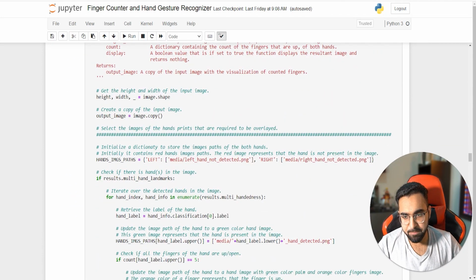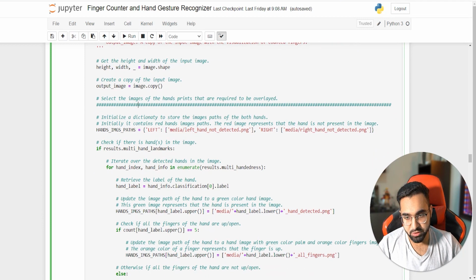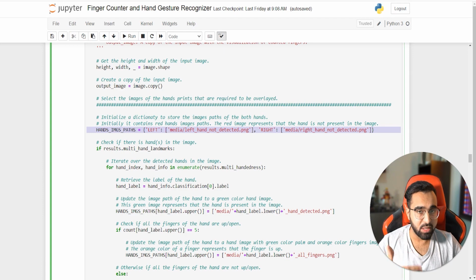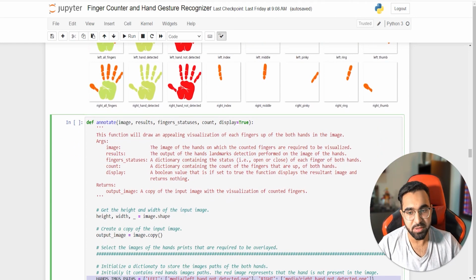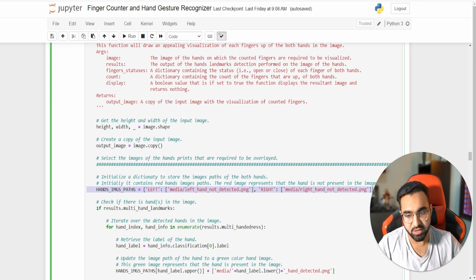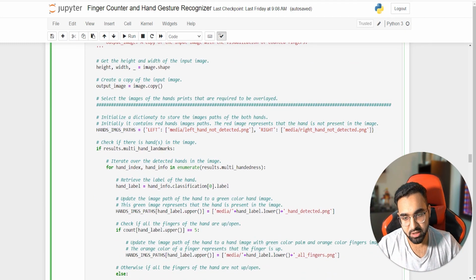So this is the code here. I'm going to start by extracting the height and width of the original image, and then I'm going to first load up the paths in a dictionary of both hands. So initially I'm going to load up these two images: left hand not detected and right hand not detected. Initially this will be the status when no hands are detected. Later on, if any of the hands are detected, I'm going to update the paths here.